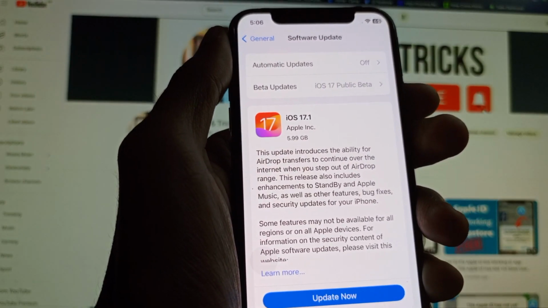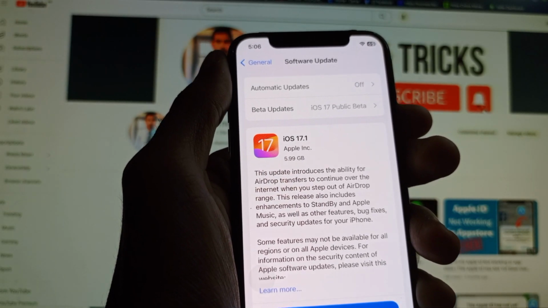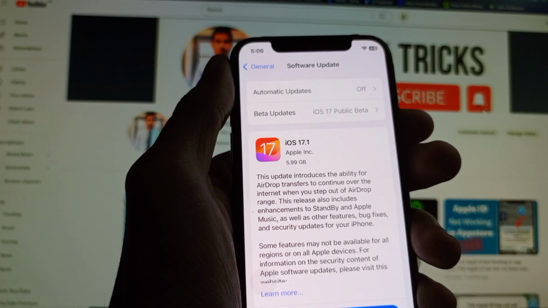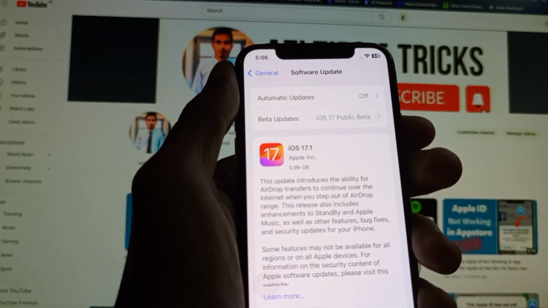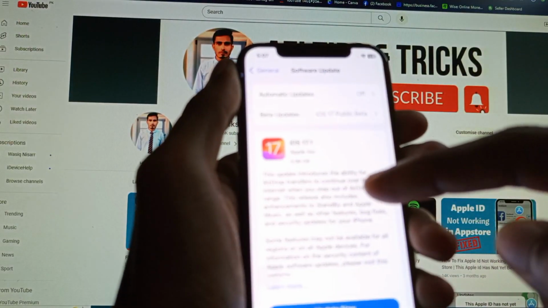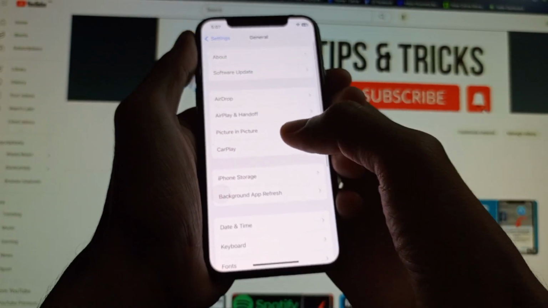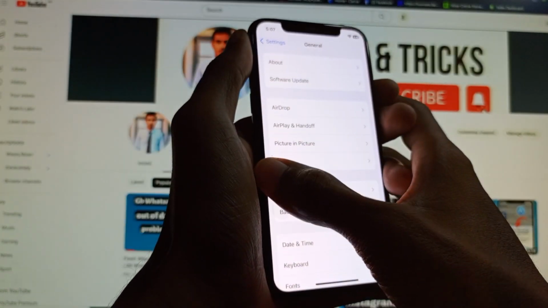So guys, here you can see. If you have any problem in iOS 17, then by updating to iOS 17.1, all the problems you are facing in iOS 17 will be fixed. After updating your iPhone to iOS 17.1, you need to go back, and after doing this your problem will be fixed.